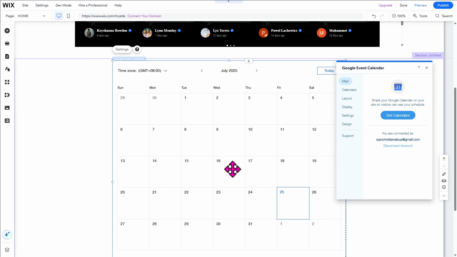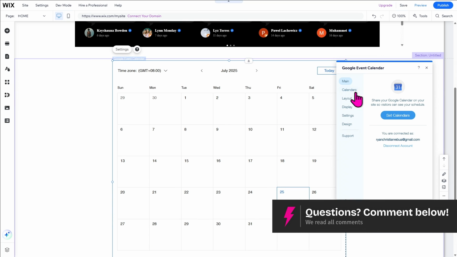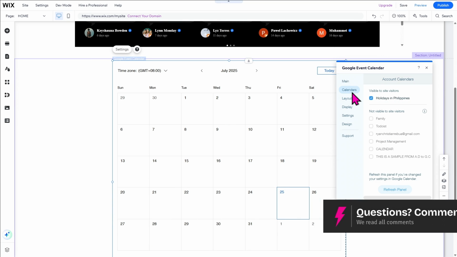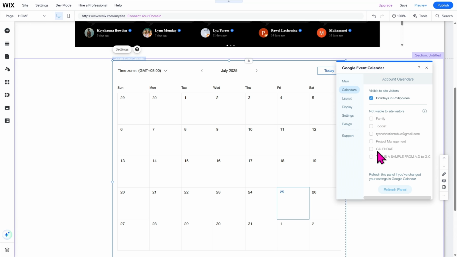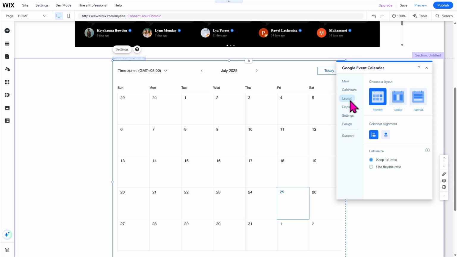If you want to as well, you can go ahead and customize it by changing the calendars. All right, here you have the list of your available calendars. And as you might have noticed, this is grayed out because you'll have to change the setting from your Google Calendar itself. Now, moving forward, we have a layout, okay?